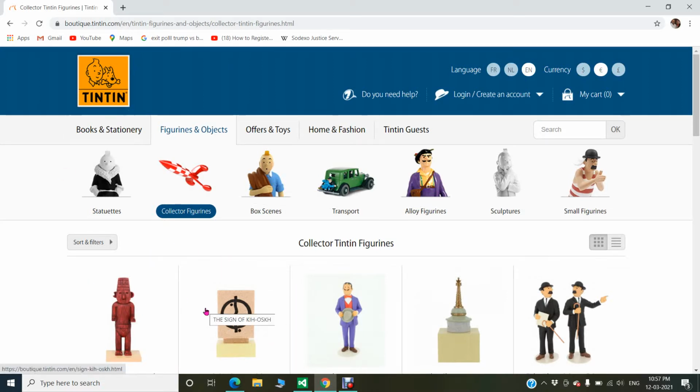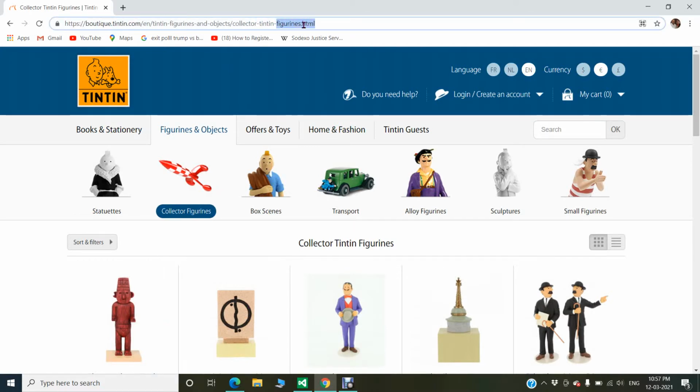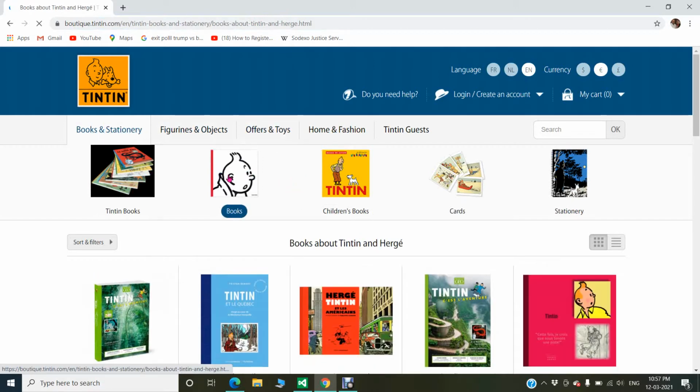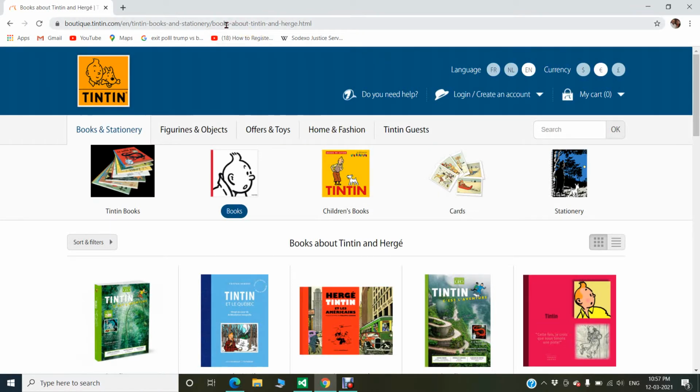Here, see, this is a page, figurines.html. When I click books, it goes to books.html. So it's going to different pages. Even though the name of the page is changing, the master page remains same.